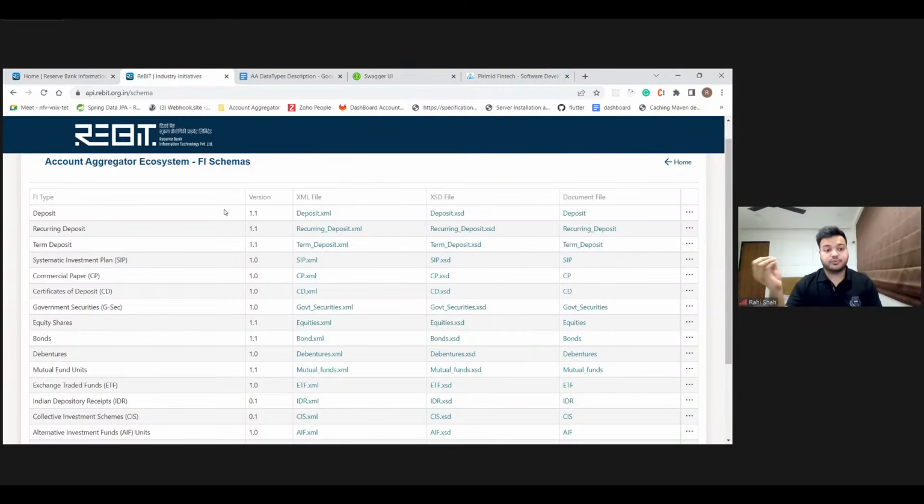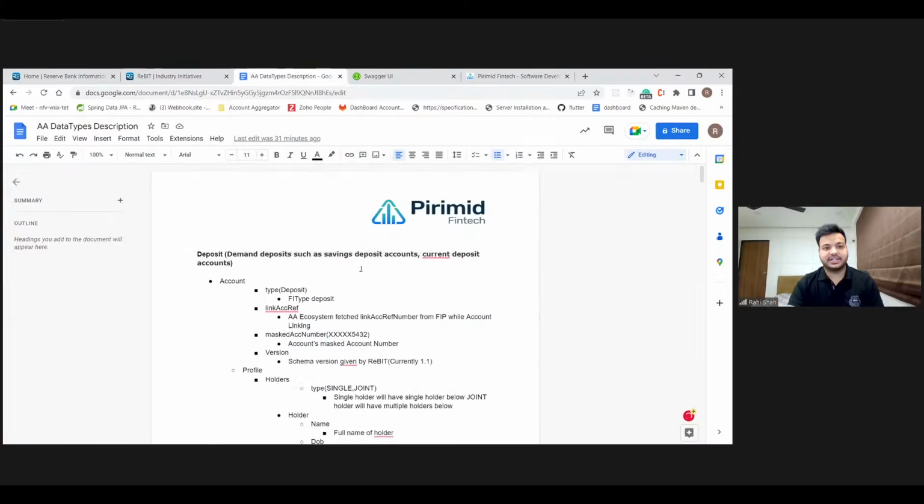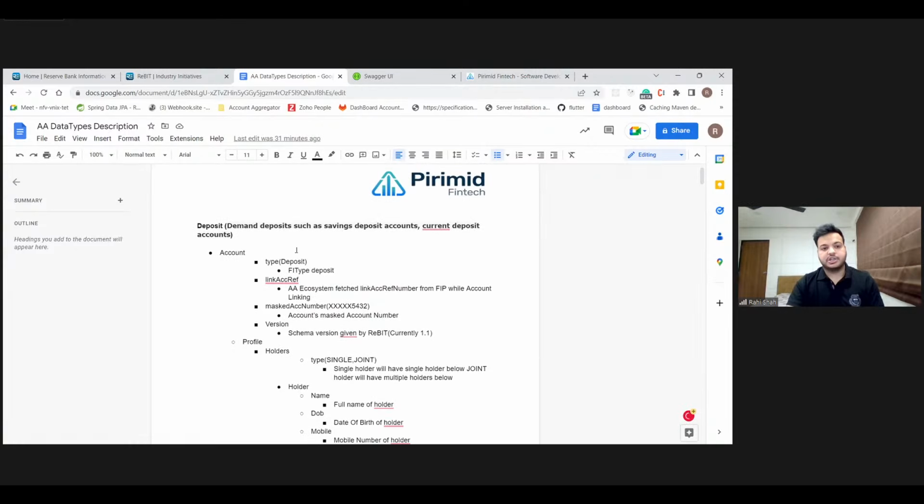So I'll just give you a brief introduction about what each data type is. Deposit is our existing savings account or current account which we all might have in the bank, and recurring deposit and term deposit are the accounts. We all know about the FD which we generally do for savings in the banks, and recurring deposit is the recurring deposit account. All these data schemas are available from here, but just for simplicity, I have jotted them down onto this page. I'll be going through each variable so everyone understands what each variable means.